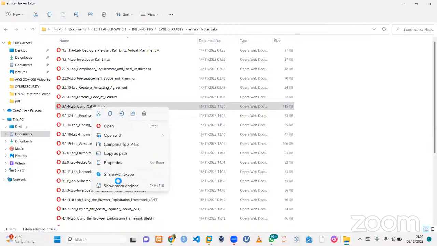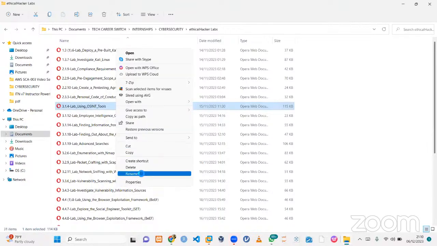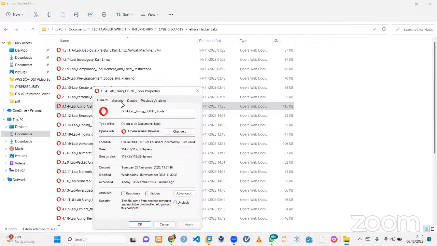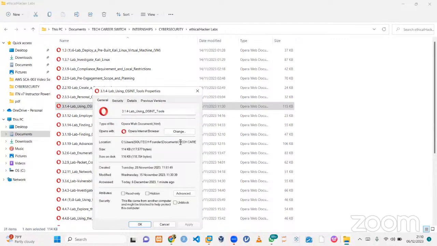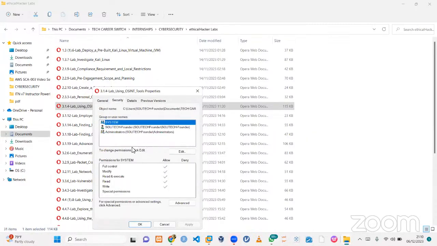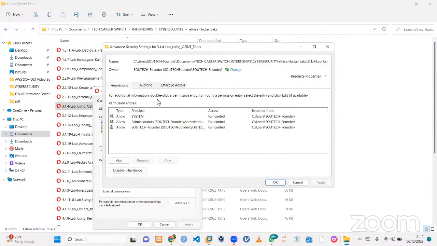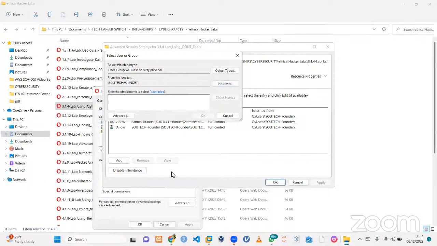I want to right click this, more options, properties, general, security, details, advanced. I see I can edit who has permission: full control, modify, read and execute, read, write, and special permissions. I can do all of that here. This is the original owner. I can change it, right? I can assign somebody else on my network to have access to either a file or a folder.